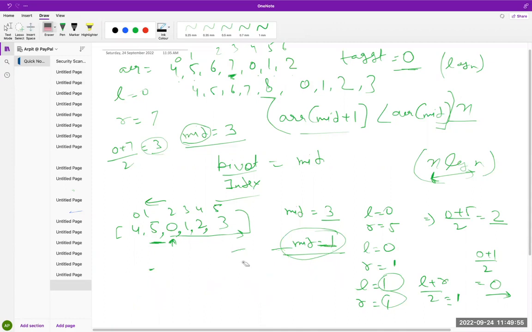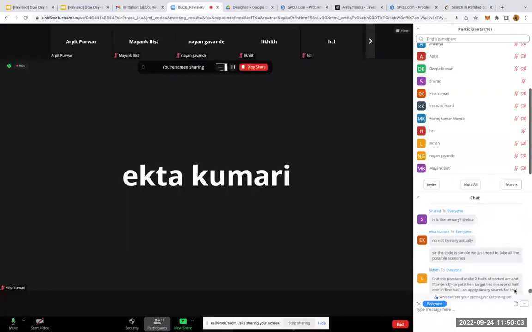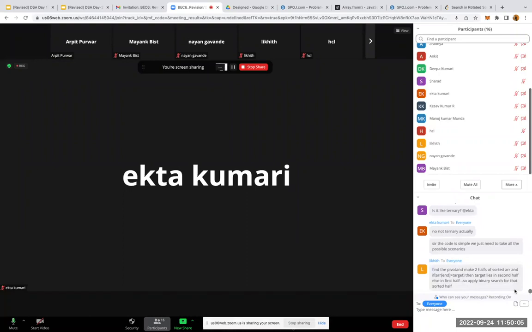But yeah, I think your approach was also right, Ekta. What about others? Are there any other ideas people are getting here? So Likhit is saying: find the pivot and make two halves of sorted arrays. If the array's end is greater than the target, then the target lies in the second half, else in the first half. So apply binary search on that sorted half. Oh yes, it looks similar to what Ekta is suggesting. Correct.